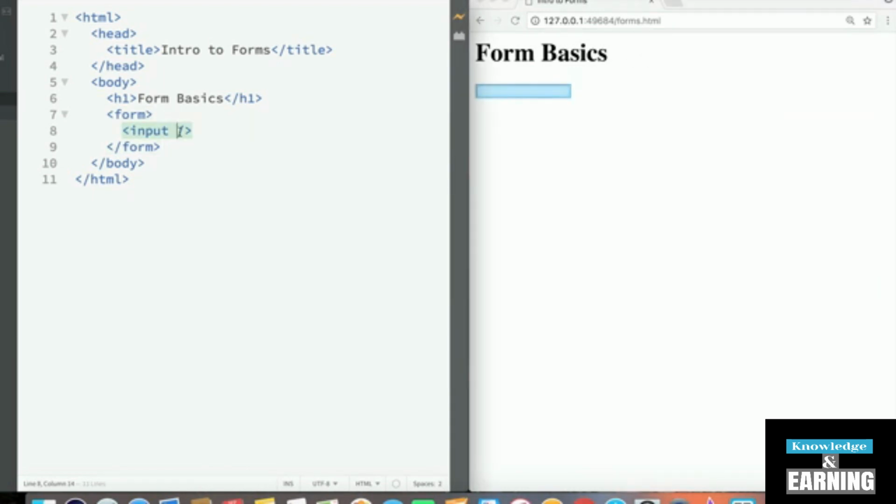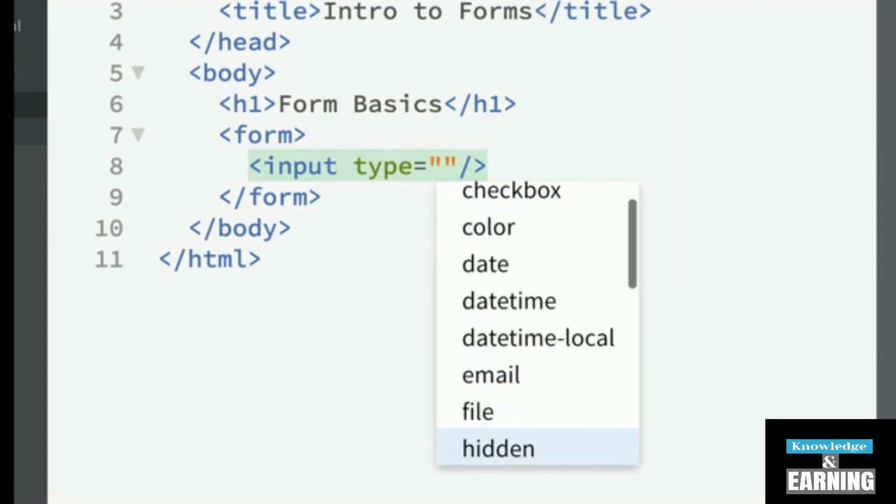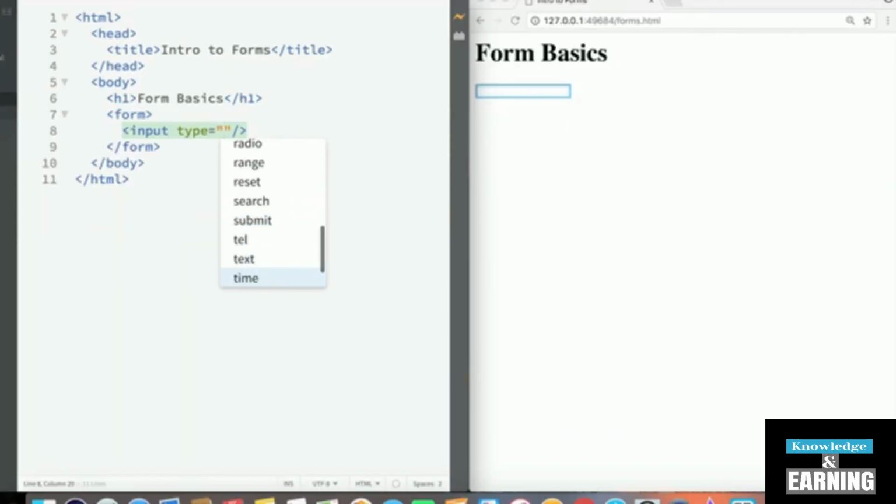The inputs have various types, and you can specify the type as an attribute. And as soon as I typed type, Brackets started giving me suggestions on what type of input I want. You can see there's quite a few types of inputs. There's a button, a checkbox, a color, date, time, email, file. Many of these look very similar but behave slightly differently. So let's try a button.